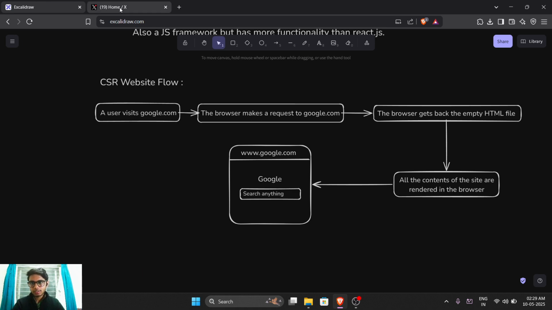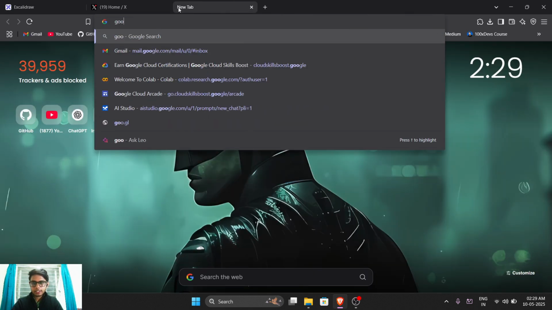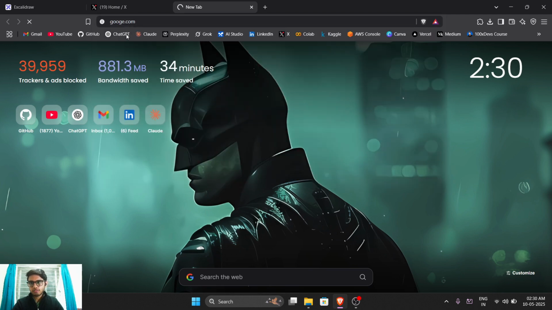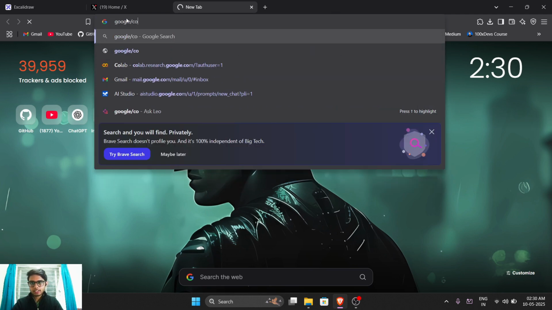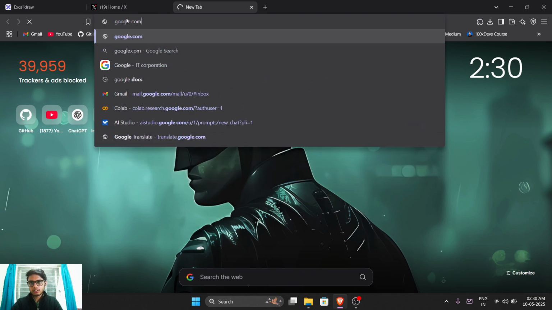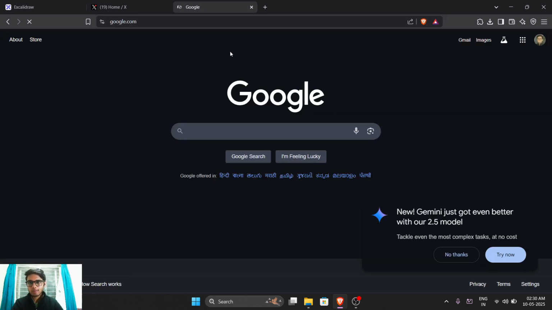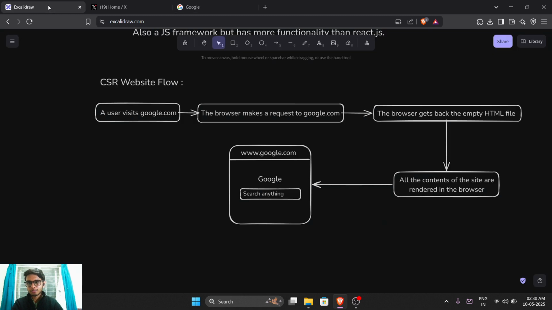I was showing you the example of Twitter, but let's say there is a user, you are the user and you are hitting the google.com domain. So what happens? Now, let's say that google.com, for our example, is written in React. So what happens when I type google.com?